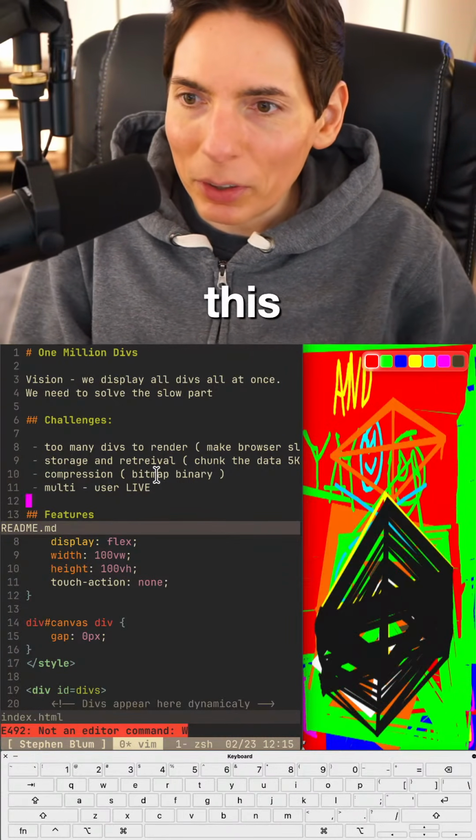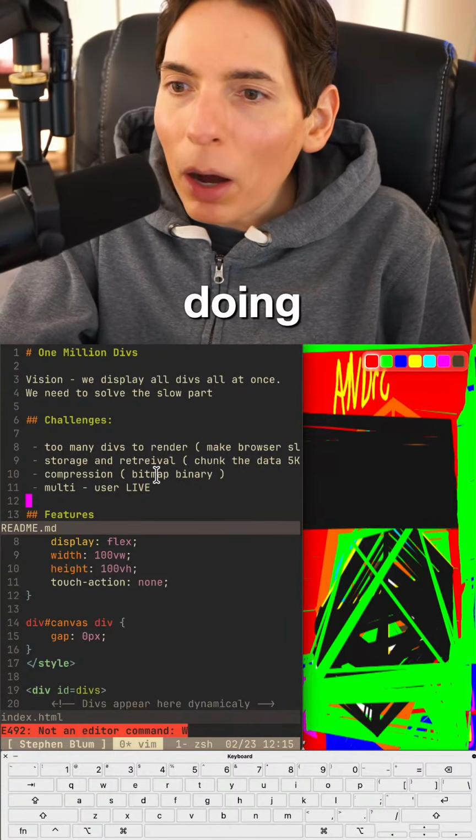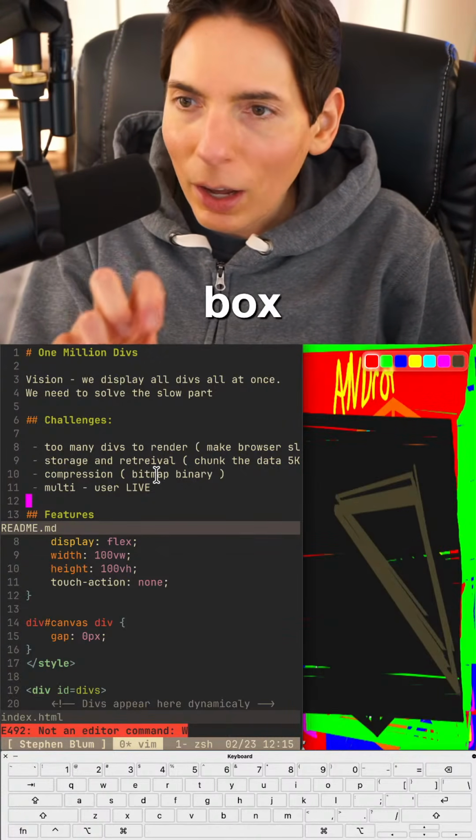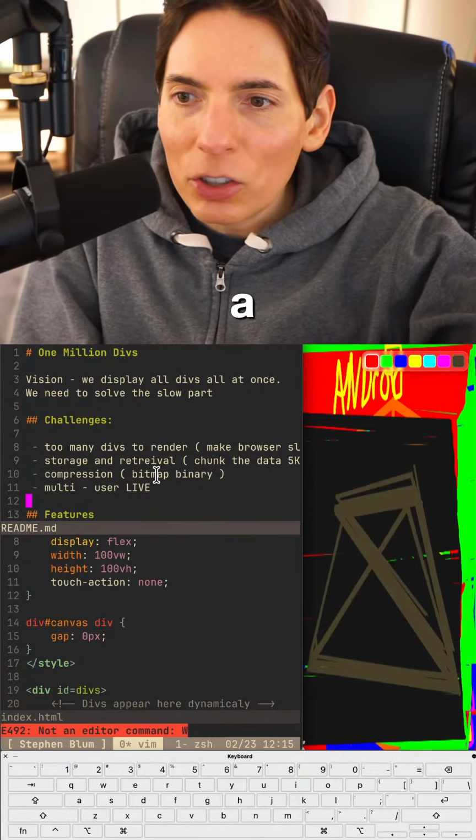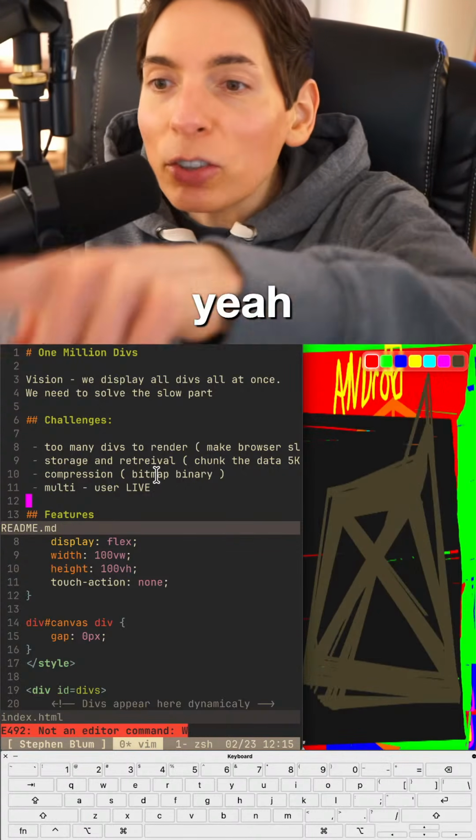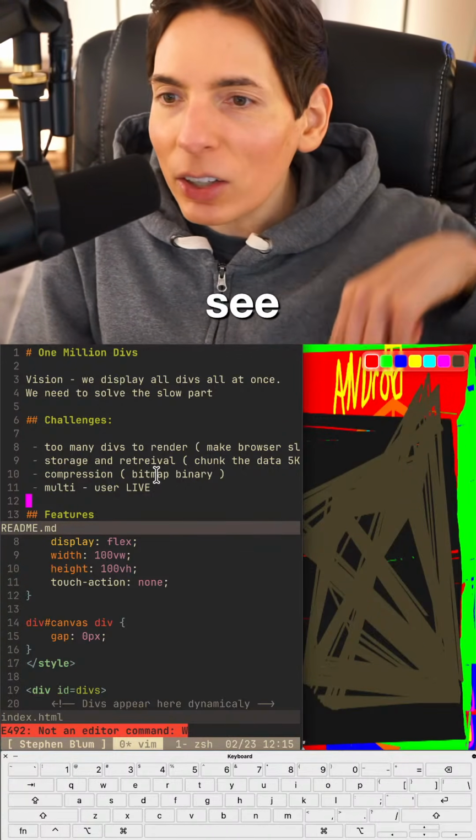Let's build this. How are you guys doing the boxes? Like, there's a box. How'd you do that? Yeah, the X. How'd you do the X? See the X. How do you do that?